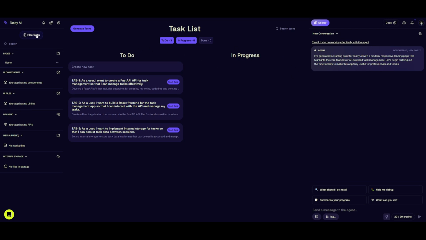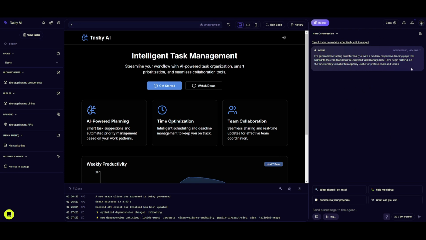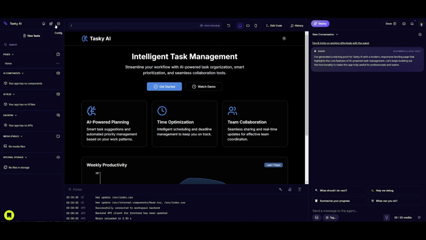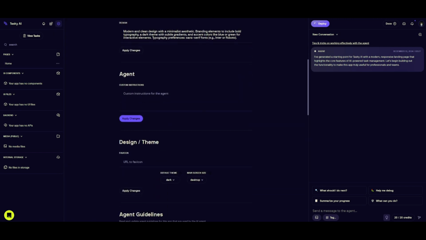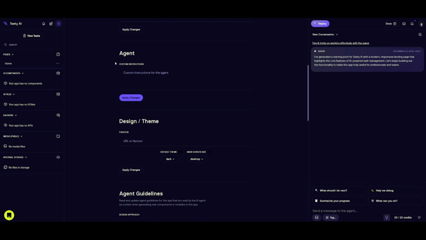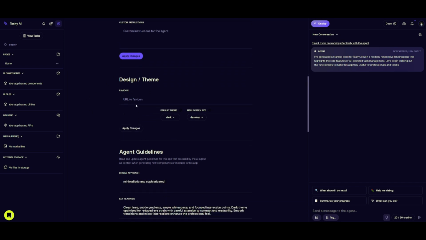Now, if you are to go back, you're going to be able to explore the chat panel on the right-hand side. And this is where you can chat with your AI to build further on this design or this iteration. What I really like about Databutton is that you have a lot of flexibility. You can configure the previous settings of your app details. You can change the design or theme, add an agent, and add a favicon.